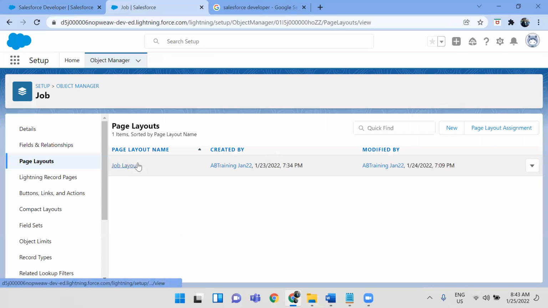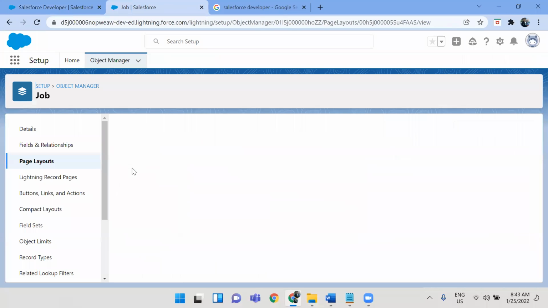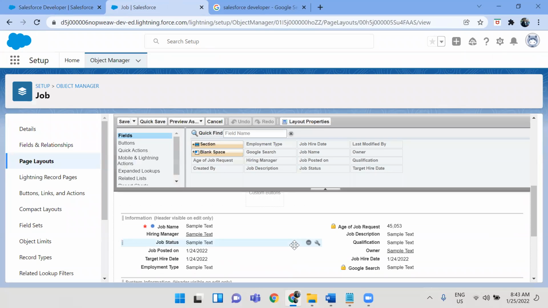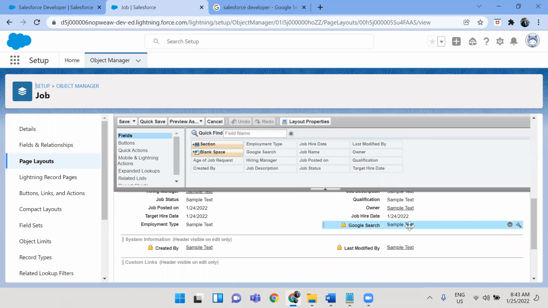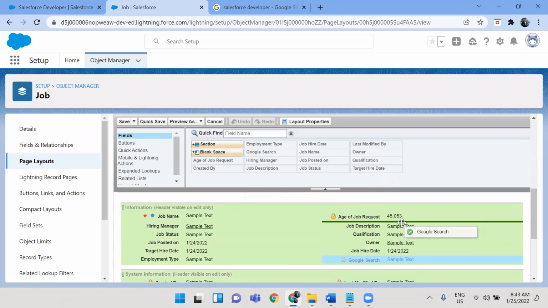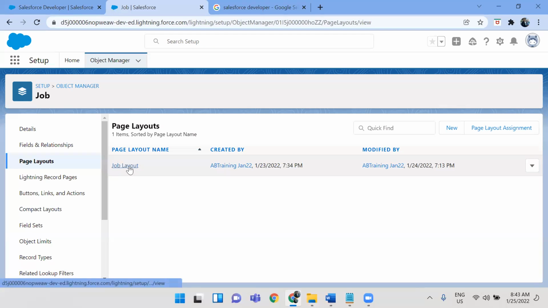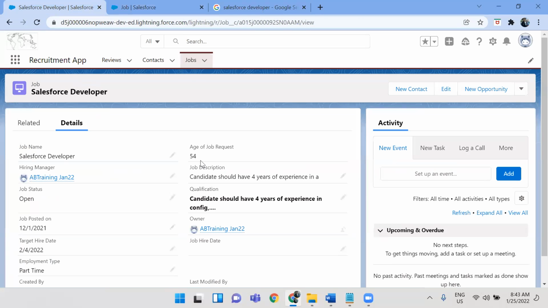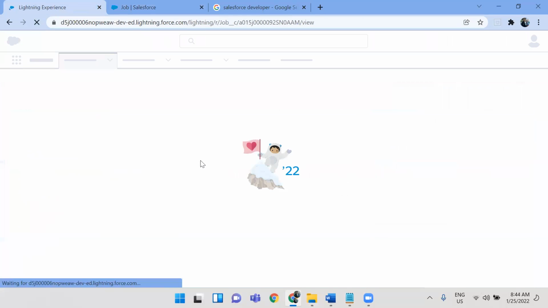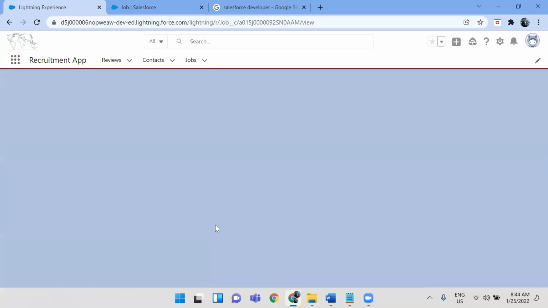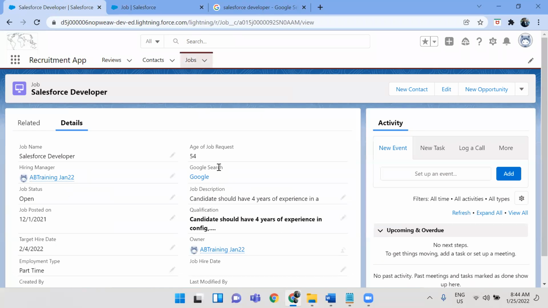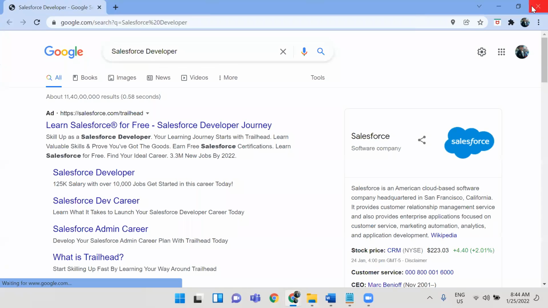Let's go to the page layouts. In the page layout, just verify Google search. It is here. Okay, can you just go to it once again? Yeah. Save. Just do a Control R, full refresh. Yeah, I did. Yeah, now it came here. Now it's a Salesforce developer. You click on that and it goes and searches on its own.